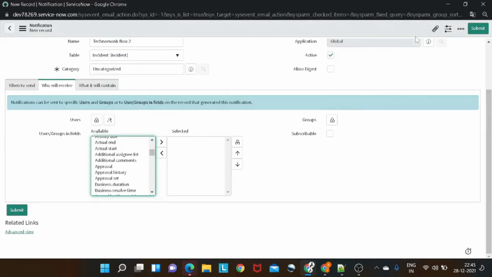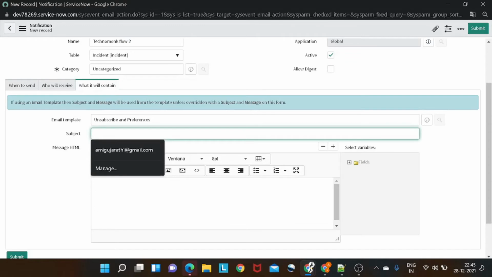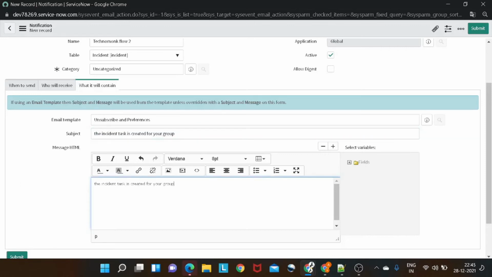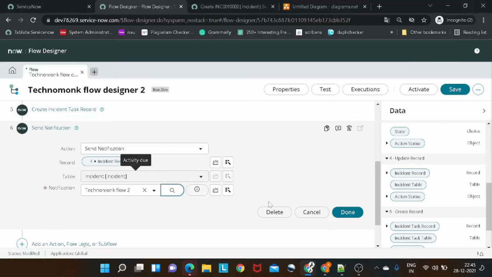Just make it big. So assigned to, perfect. What it will contain? The incident task is created for your group. Perfect. I will just add demo content. Okay, I'll paste the same. Okay, submit, and we can go with done.